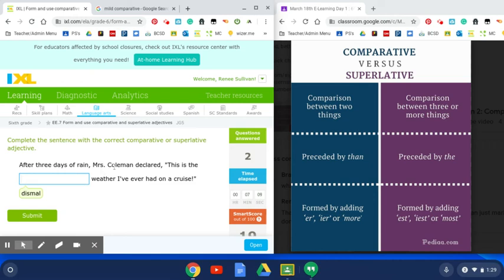After 3 days of rain, Mrs. Coleman declared, this is the dismal blank weather I've ever had on the cruise. So we're comparing it to ever, which means more than 3 times, and we have the word the before the adjective. So it has to be the superlative form. So we're either saying dismalest weather or most dismal weather.